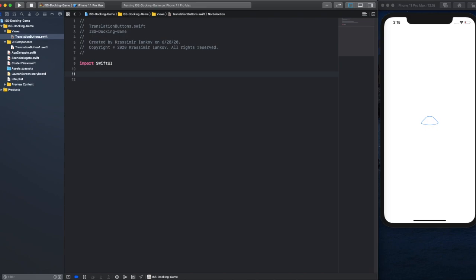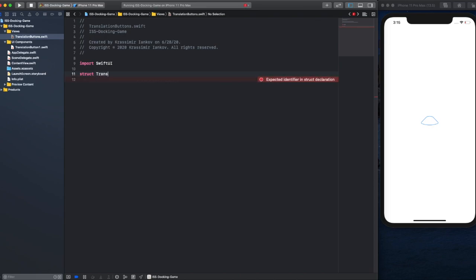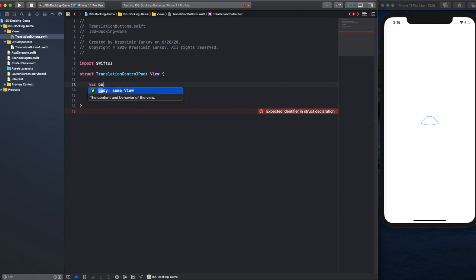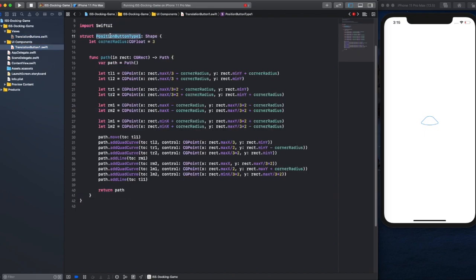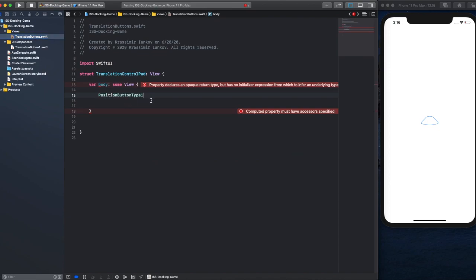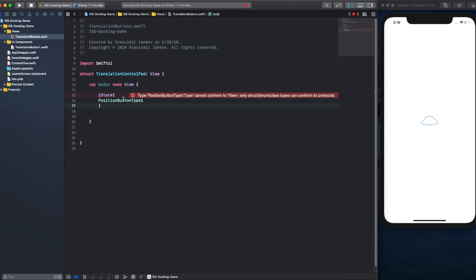Okay. So what do we want here? We want a struct, and we're going to call it translation control pad. And it's going to be a view. And we need to have our body, some view. What we want in here is to start building the other buttons. So we're going to call this 4 different times to be precise. We need to wrap this in a Z stack because we're going to have several different items in here. And if we do this, what's the issue? There we go.